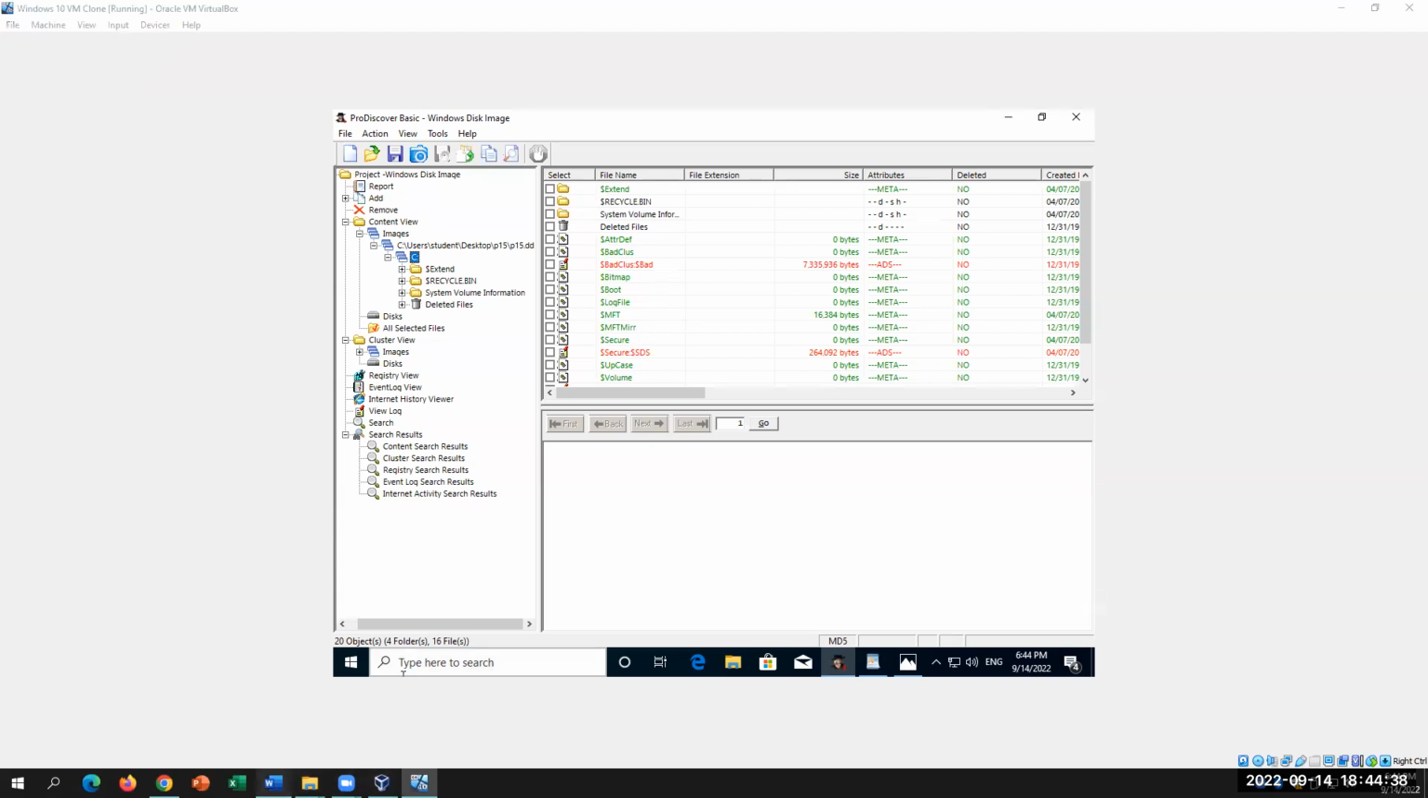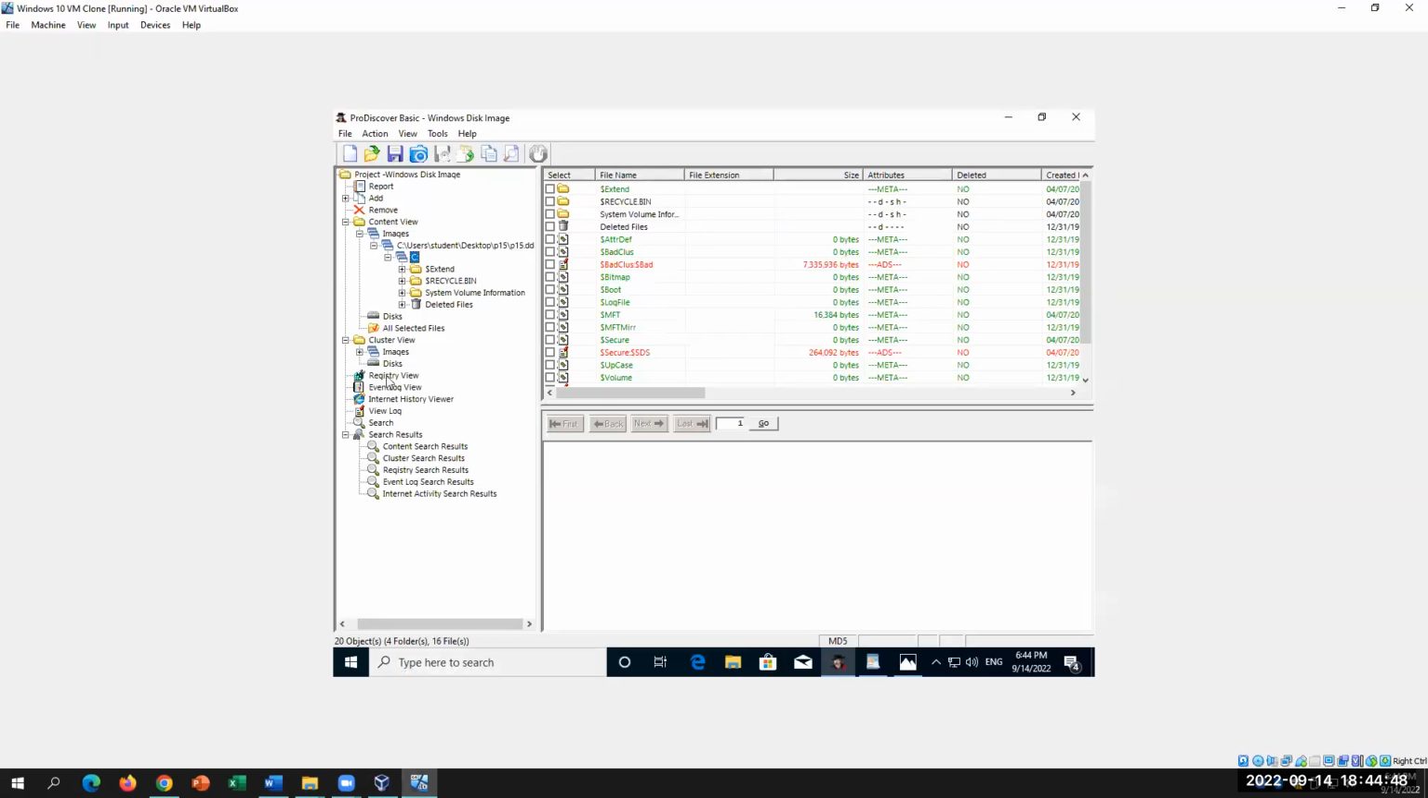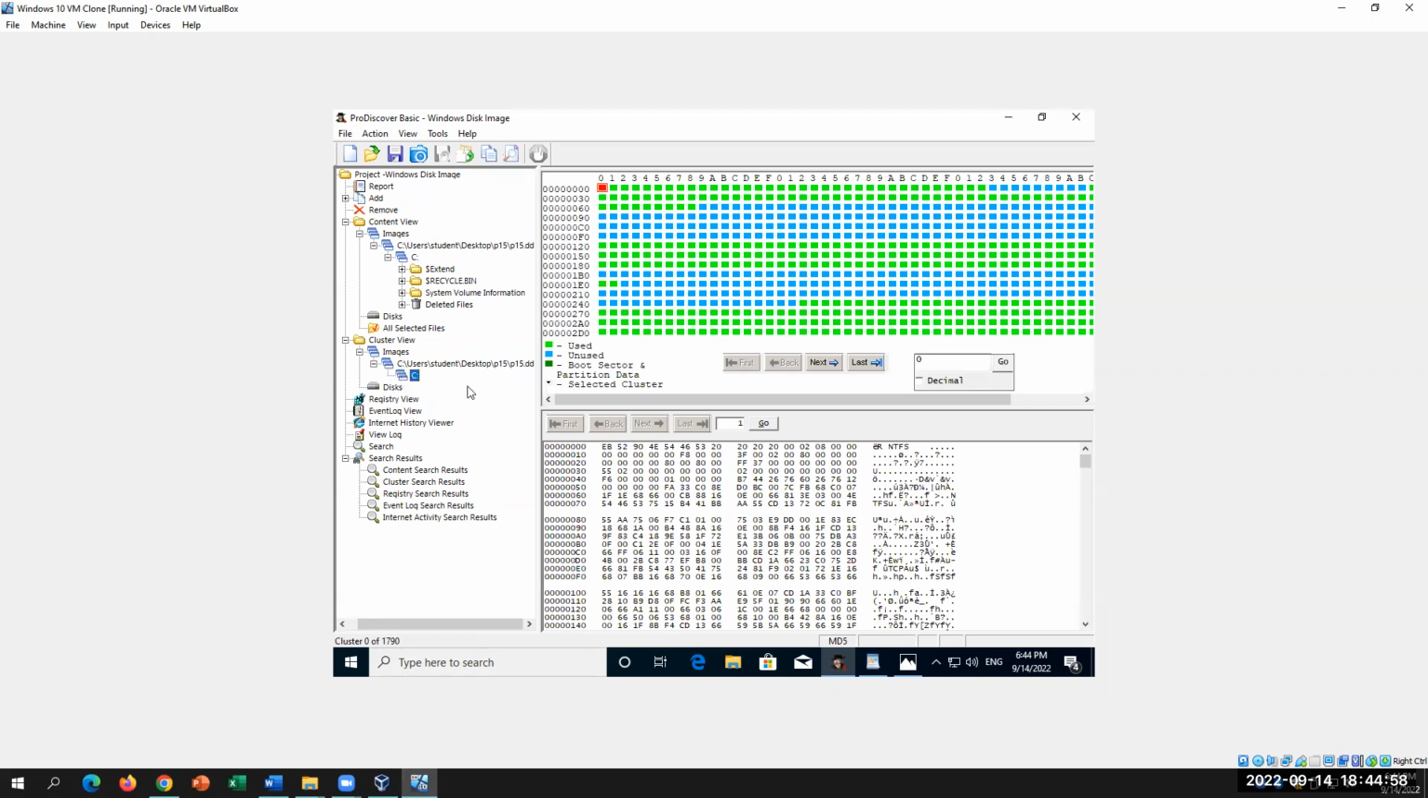Anyway, we're going to do some disk analysis, like what we learned in the chapter this week. Under the cluster view, you can expand this, and it should list the same image that you loaded. And here's your C drive. Remember in the book or in the notes it shows this? This is how your disk would look in the forensic software.